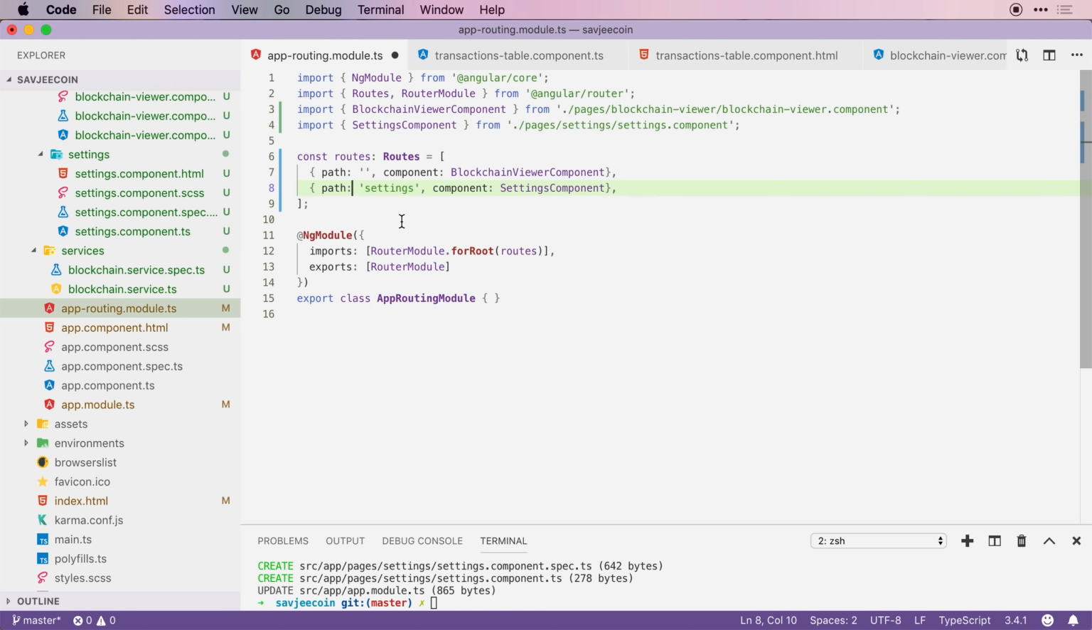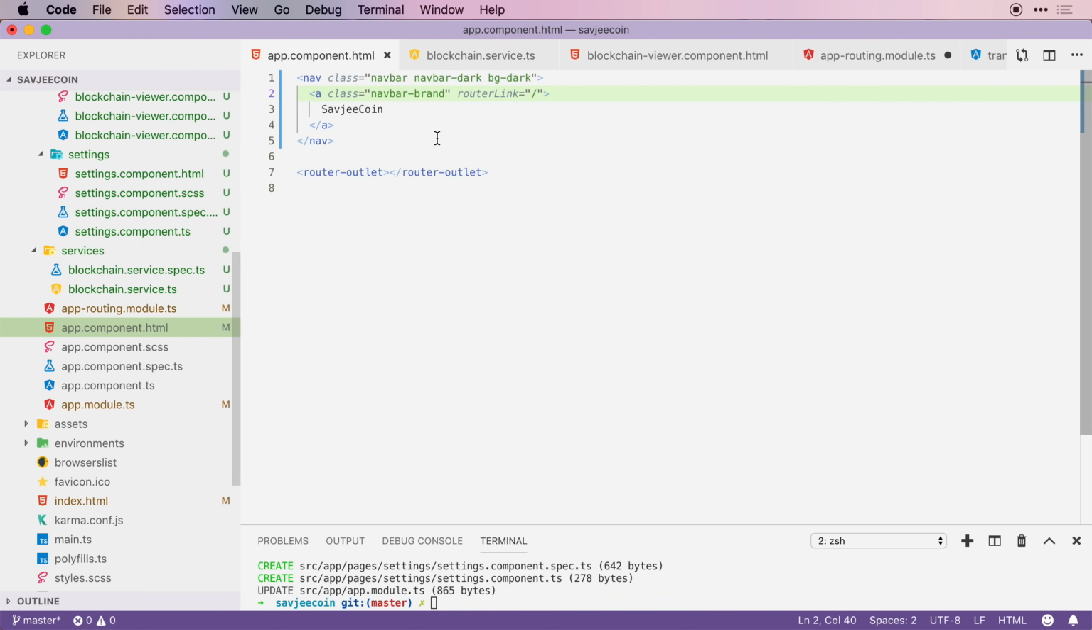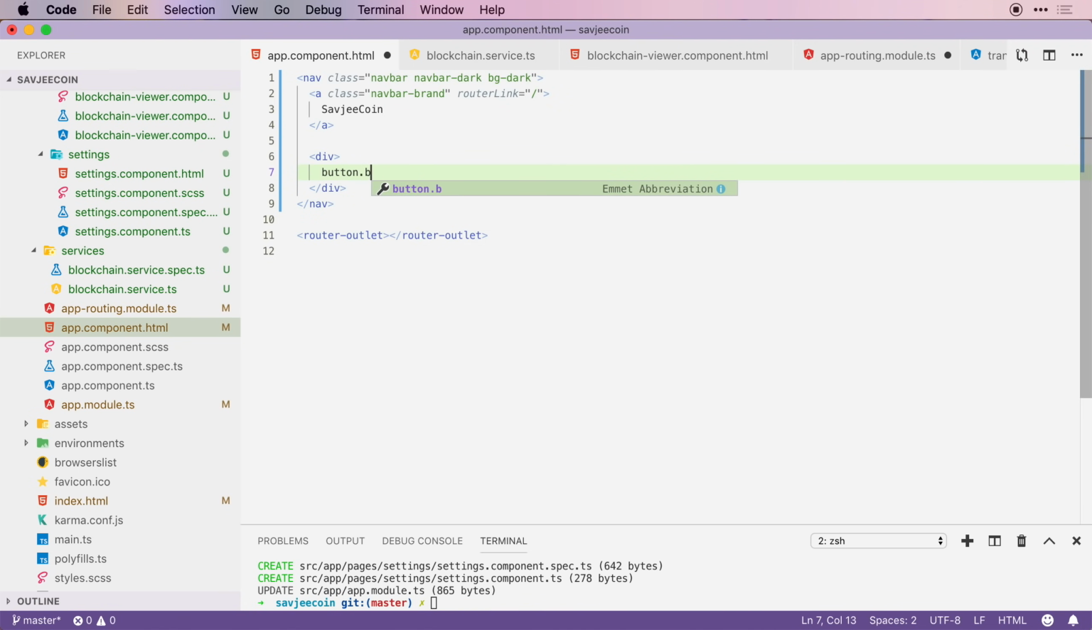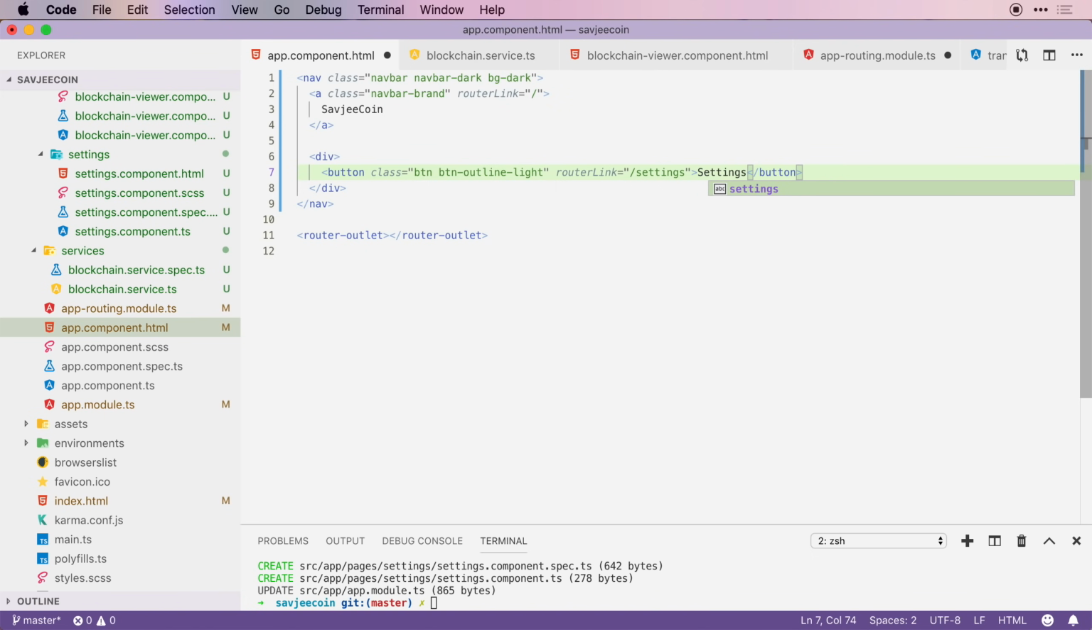The final thing we will do is we will have to add a button that can take us to this settings page. And I'm going to put that in our header, which we've defined in app.component.html. So after our brand, I'm going to create an empty div, and inside of it, I'm going to make a button with the class btn, with the class btn-outline-light as well, to make it look a bit nice. And we're going to say that this button has a routerLink to /settings. And then the text of the button should be just settings.